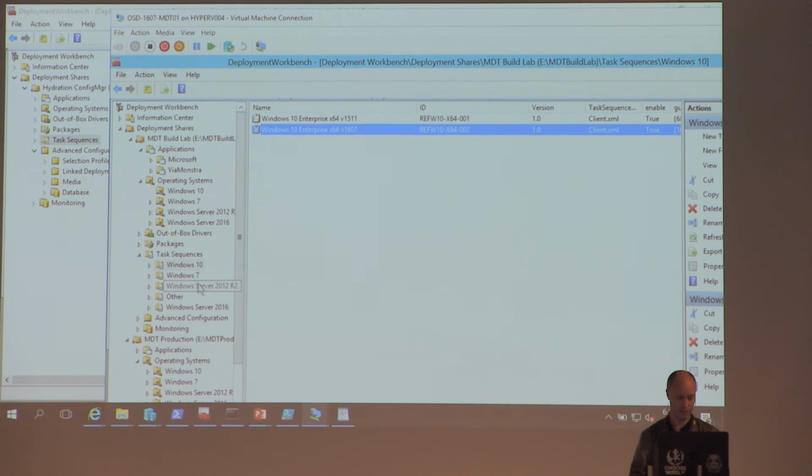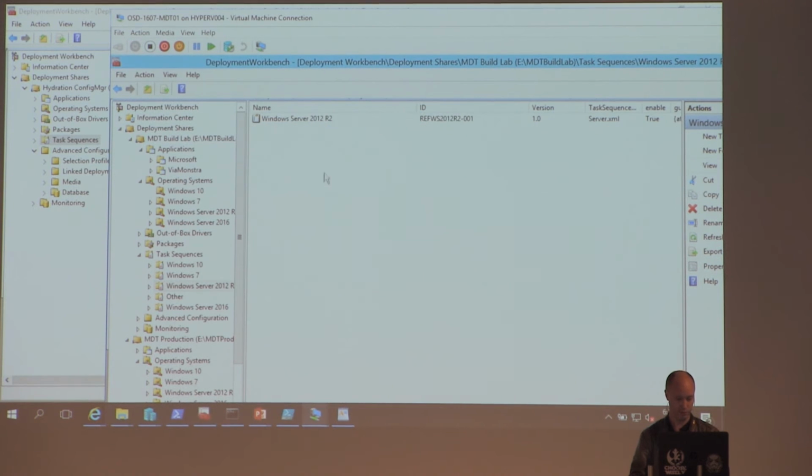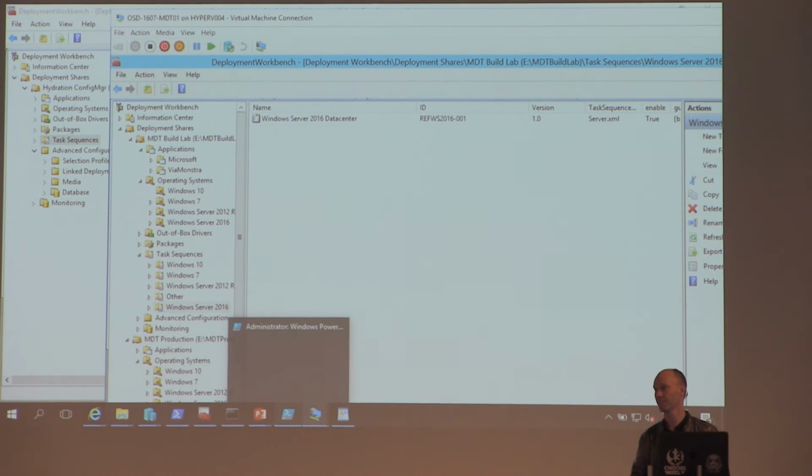I have 2 Windows 10, I have 2 Windows 7, I have 1 server 2012, 1 server 2016, and it will build an image for each. So if I would run this against this deployment share, I will have 6 images. But again, it's fully automated. That's the concept of an image factory.